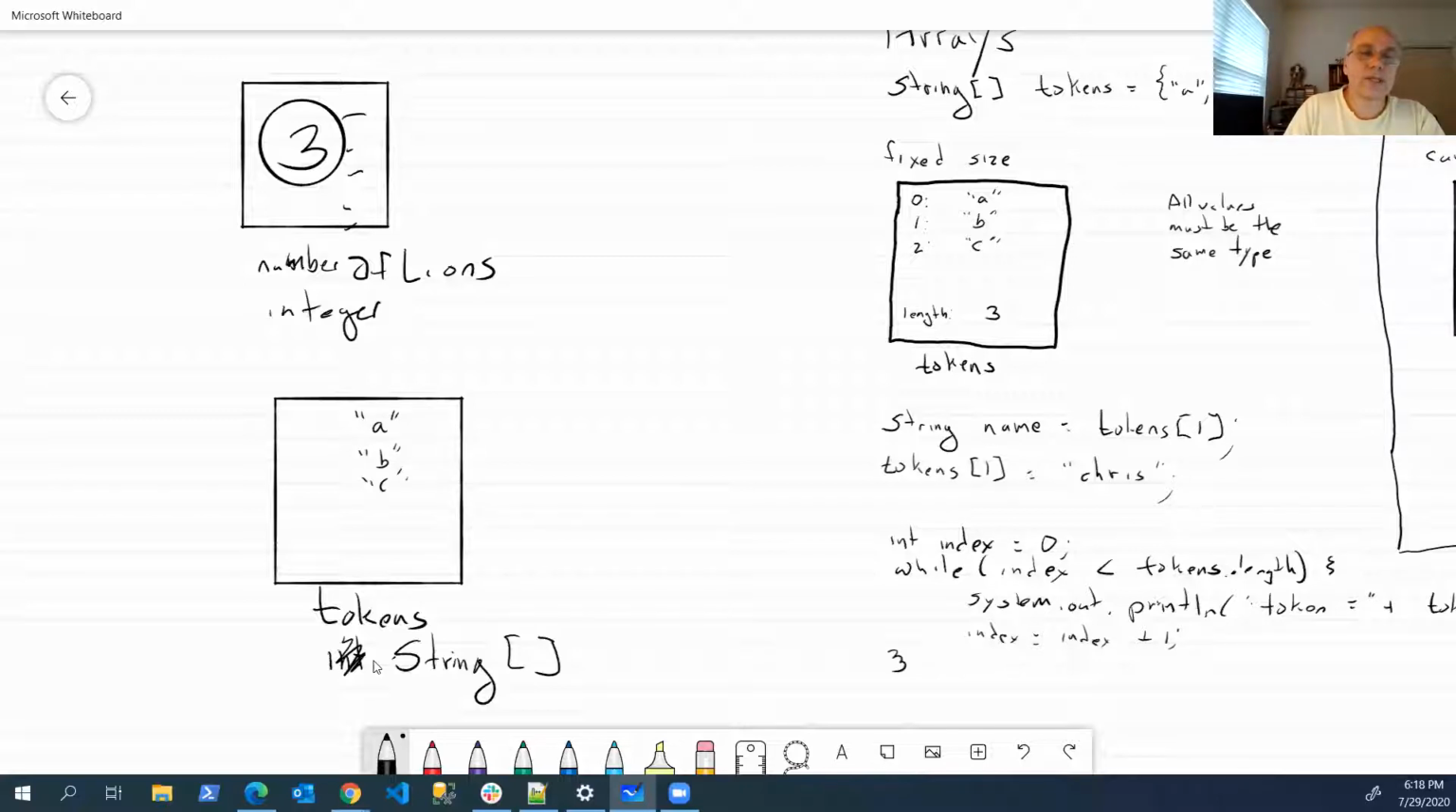Well, how do we differentiate between these different values that are in there? We give them what's called an index. So each value has an index, and it starts at 0. The first one in the array has index 0. The second one has index 1, and the last one in this case has index 2.